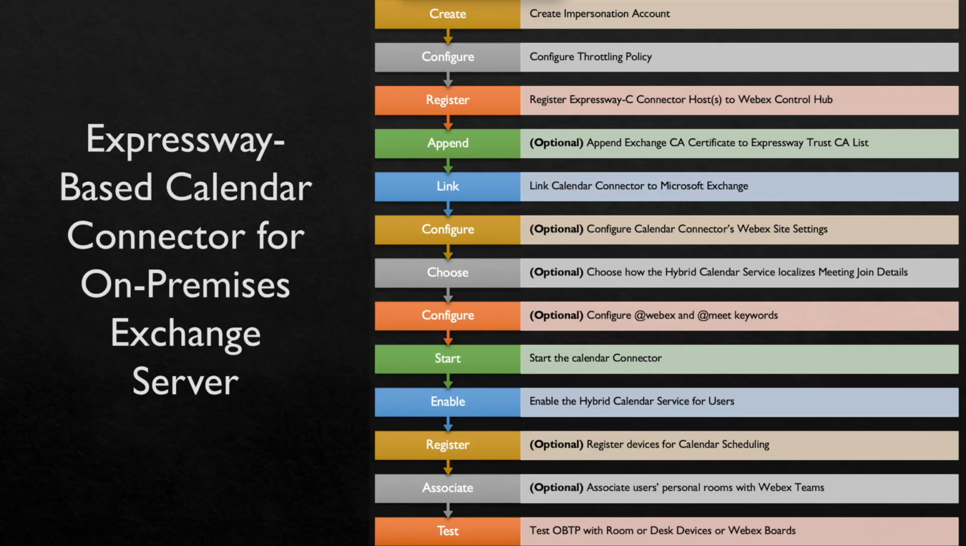So in order to set up and enable the calendar connector, there are 7 required steps and 6 additional steps that need to be configured. So don't let this overwhelm you too much. Of these 13 steps, only 7 of them are required. So step 1, required step, you have to create an impersonation account right out of the gate. You cannot do this without it.